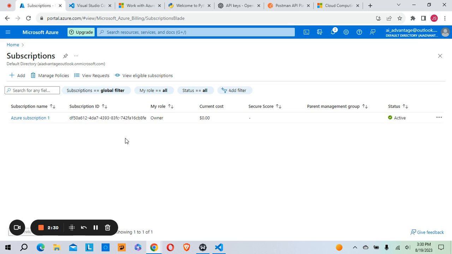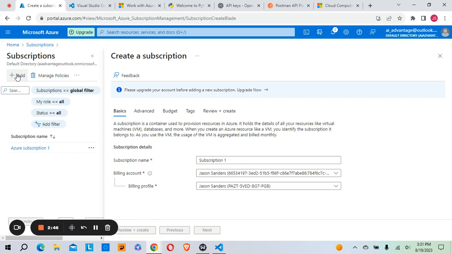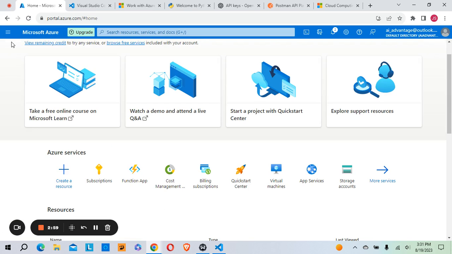Yours will be blank, but as you can see, I already have one subscription, and you only get one subscription for the free account. So I can't actually walk you through creating a new subscription, but it's pretty straightforward. You just click add here, type in a name for your subscription, click on review and create, and then it'll create it for you. So it's really straightforward.